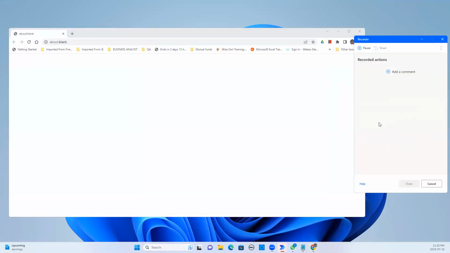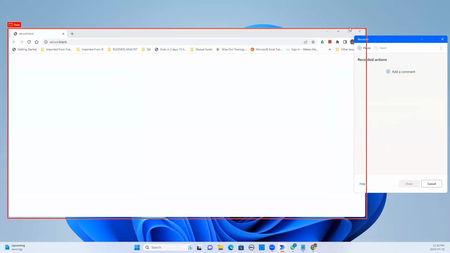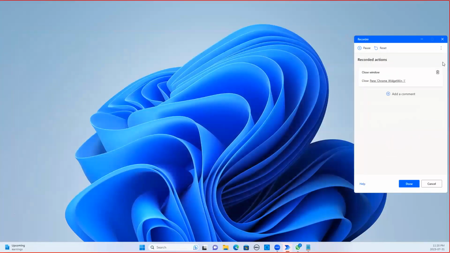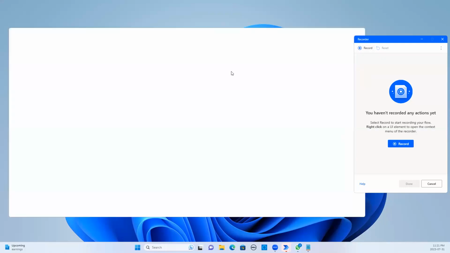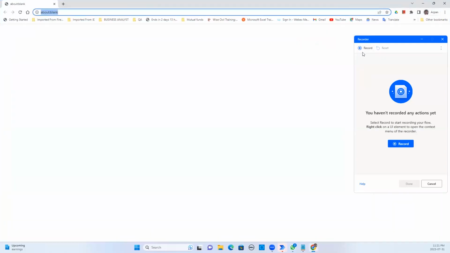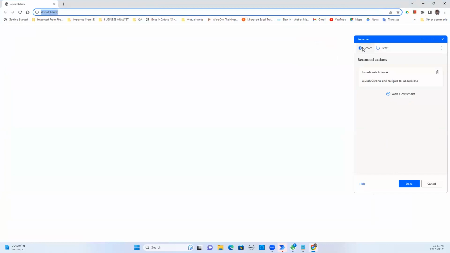Close this browser also. Okay, click on the reset now. And then click on pause. Click on pause as well. Now click on this more actions, three dots. Launch Chrome. Maximize. And now click the record.